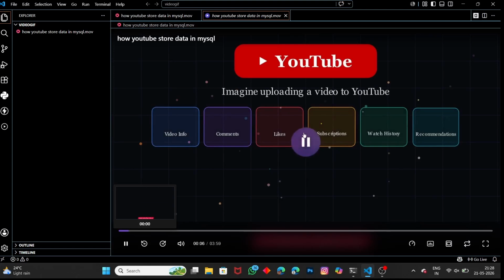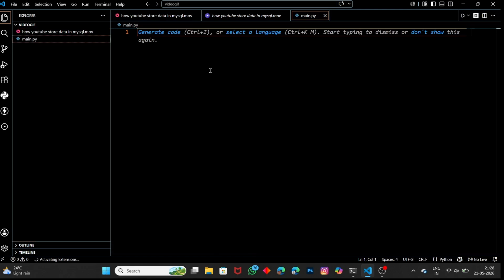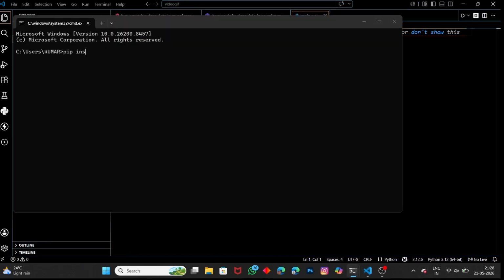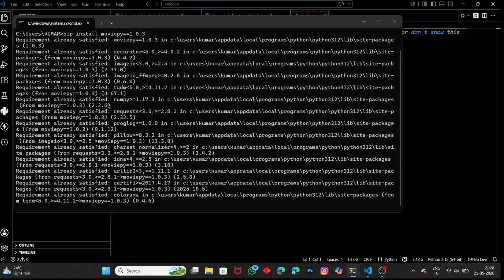So inside this Python script, let me write all the code. For this project to work properly, we need to install an external library. So for that, open up your command prompt and type pip install MoviePy. If you install the latest version of MoviePy, you will get an error. You will have to install the specific version. The version number is 1.0.3. This is the version that you will have to install to avoid that import error. So you can see requirement already satisfied.